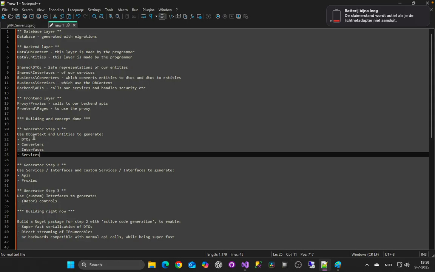So I currently already have this setup, and it's already done. It's working. It's not working exactly how I want, but I'm almost there.